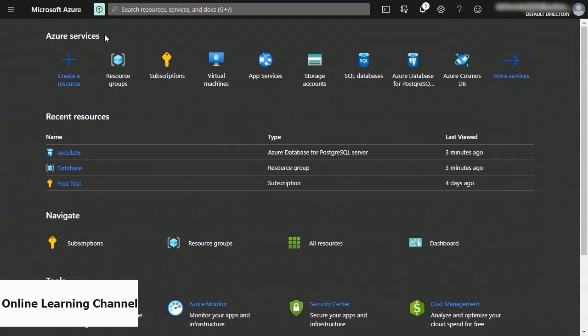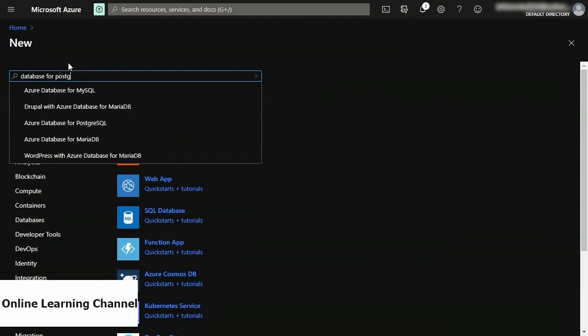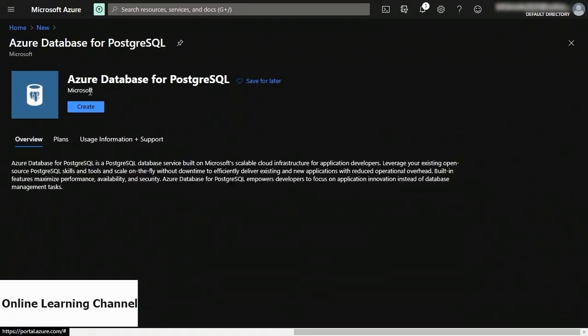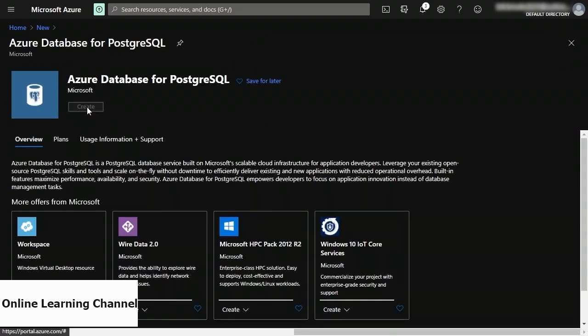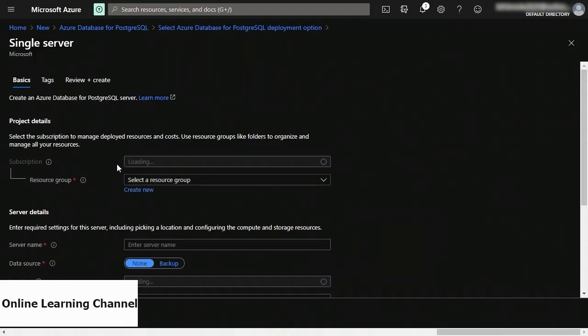So I'm just going to go to Azure Portal and click Create a Resource. Now to find what I need, I'm going to start typing database for PostgreSQL. Notice the spelling. And I find Azure Database for PostgreSQL. And I'll click on that. And I'll click Create. Now it asks me for what type of server I want to create. I want to create a single server just for this demo.